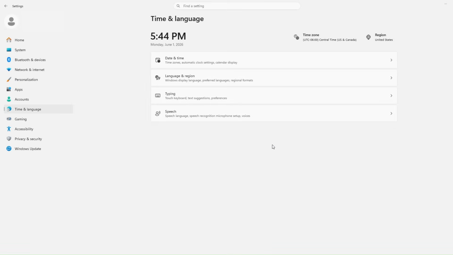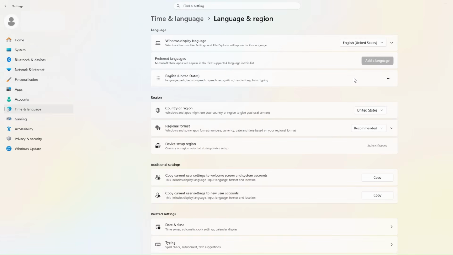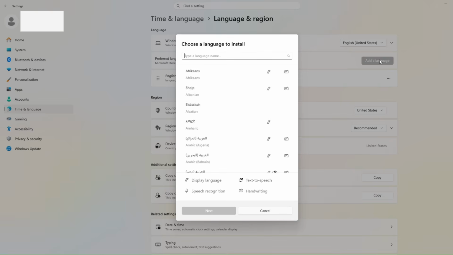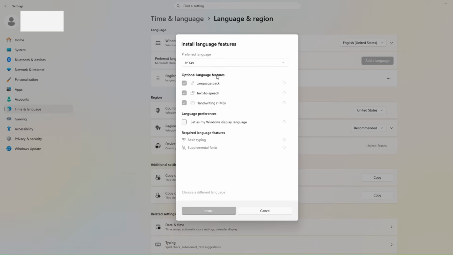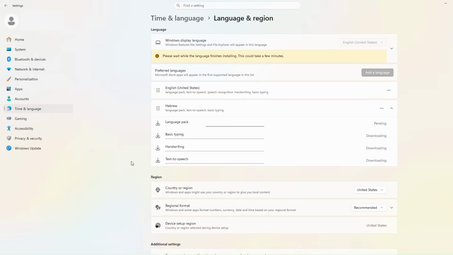We can do this in the computer settings. This is a Windows computer I'm using, but other computers and phones will have a similar setup. We'll go to the language section, and then we have the option to add a language. I will type in Hebrew, and then click on this option and install.